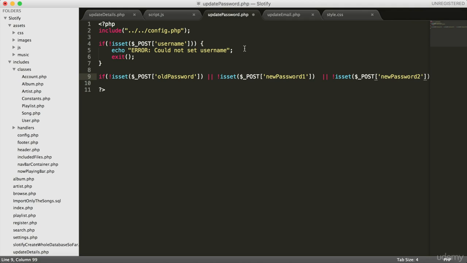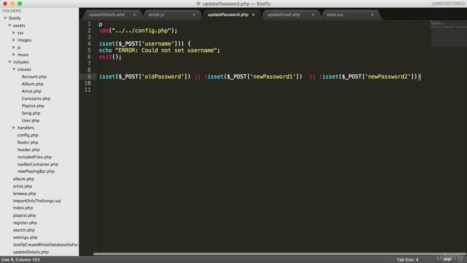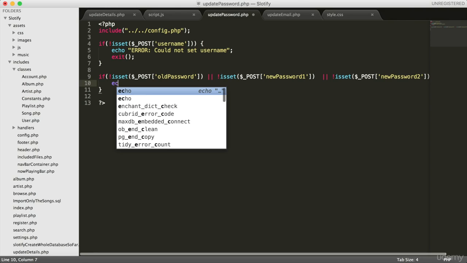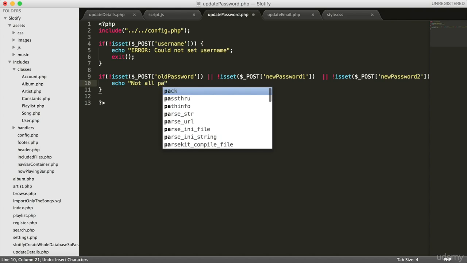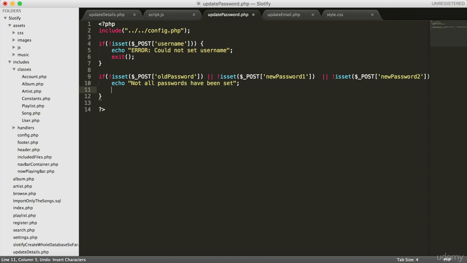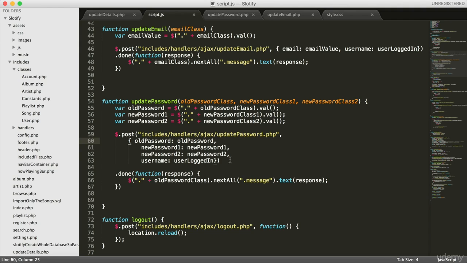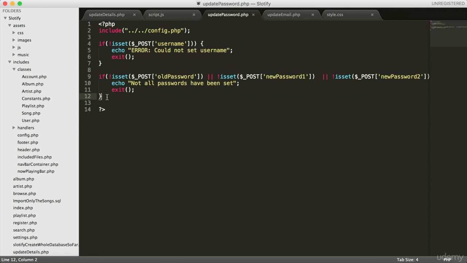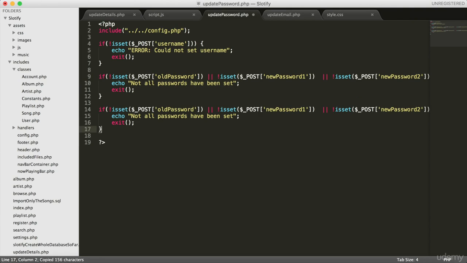So if oldPassword, newPassword1, or newPassword2 have not been set, you can just echo "not all passwords have been set", and this will be for us to see, because it would mean our parameter values aren't correct. So inside the script.js, it would mean that these values right here are not correct. So copy and paste that below, and then we're going to change it slightly.